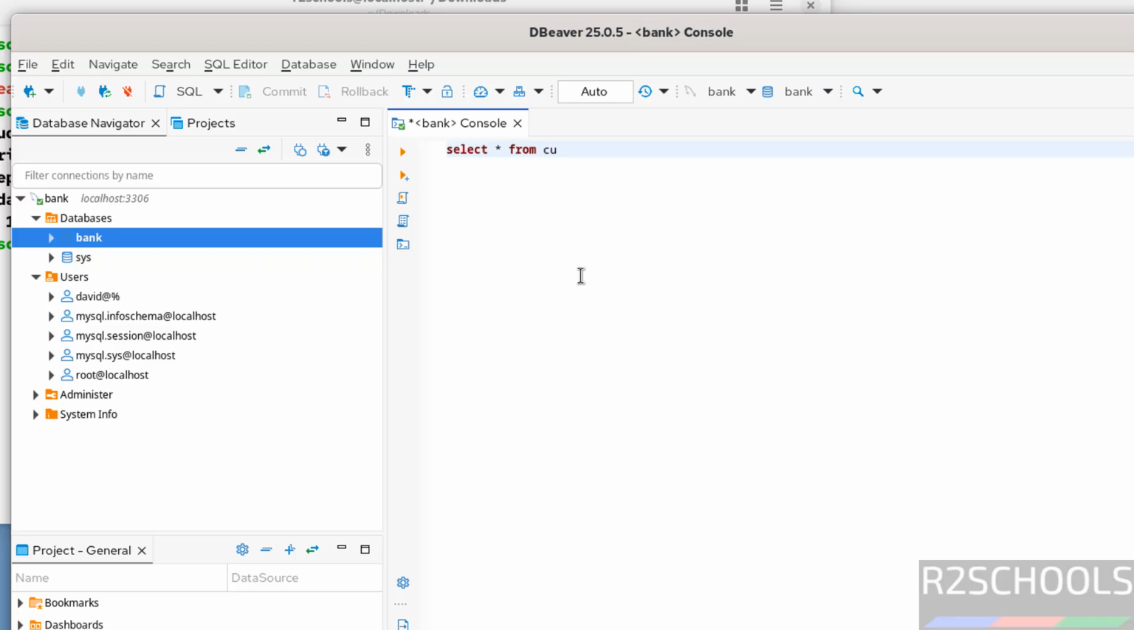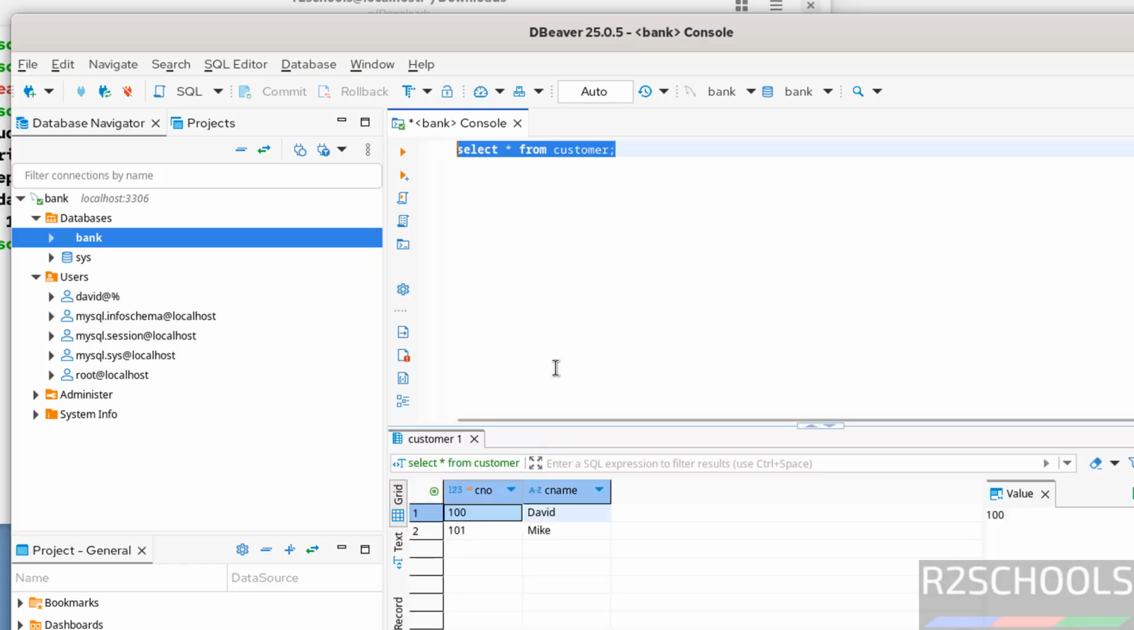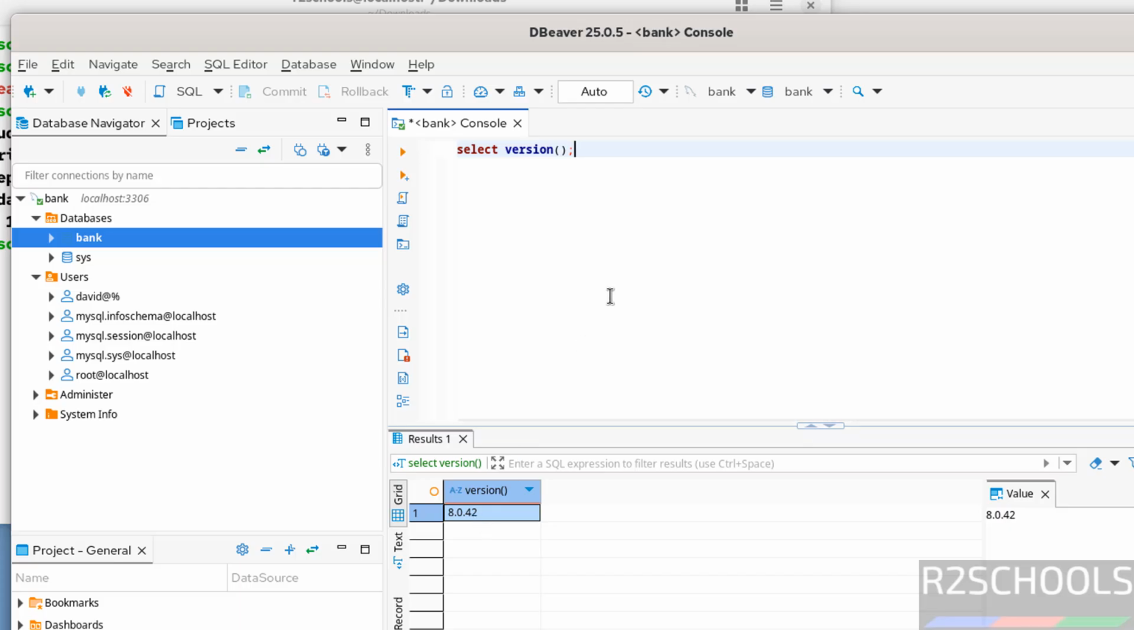Select star from customer. If you want to install MySQL on RHEL 10, search for my YouTube channel how to install on RHEL 10. Okay, execute this query. See, this is the data available in this table. Okay, even if you want to verify the version of the MySQL, select version, then execute the query. See, we have connected to MySQL Server 8.0.42.